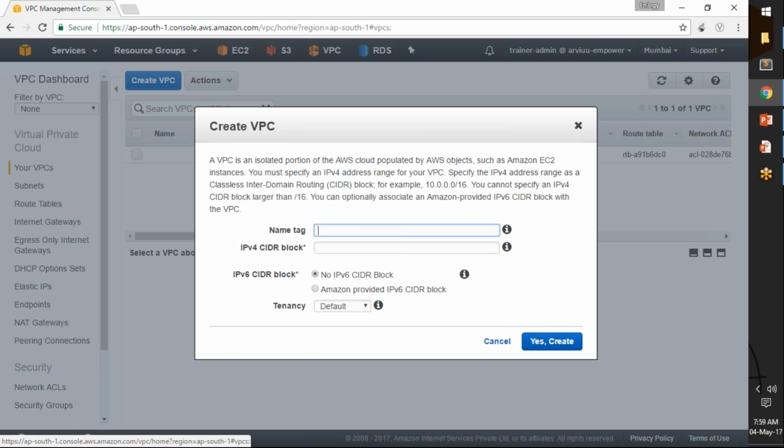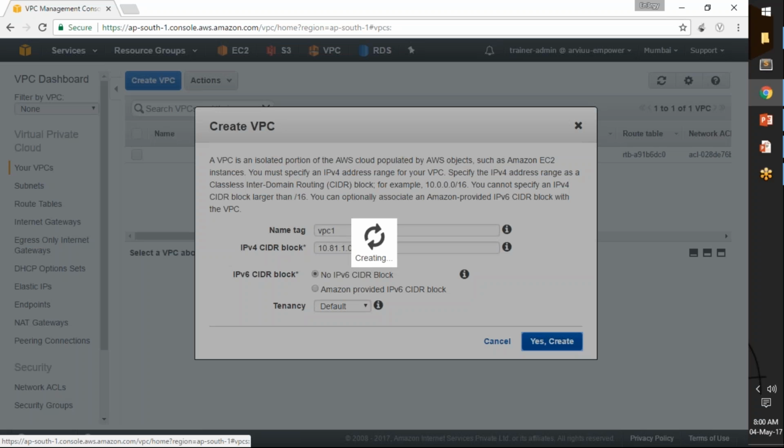I'm going to create a VPC. I'm going to call this one VPC1 for easier understanding. And I'm going to use a range something like this now, 10.81.1.0/24. So /24 will give me 256 IP addresses. I'm not creating a bigger range so that I don't overlap with anything else.